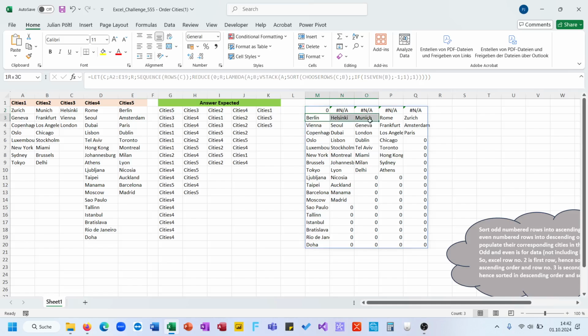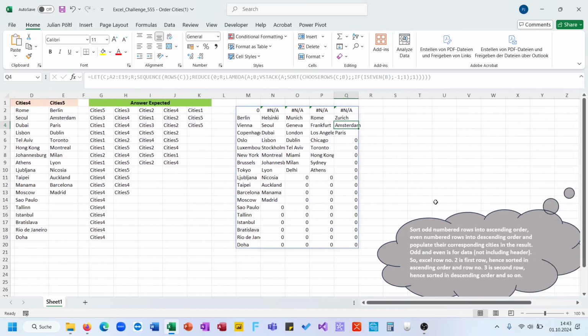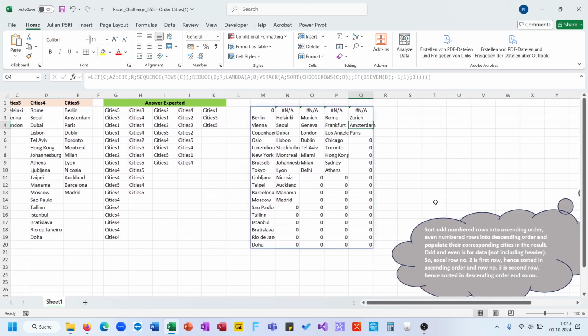So here in the first row, Berlin is obviously alphabetically in front of Zurich, and Vienna is the last city alphabetically in this list, and Amsterdam comes first. But in this case, we should sort this descending.